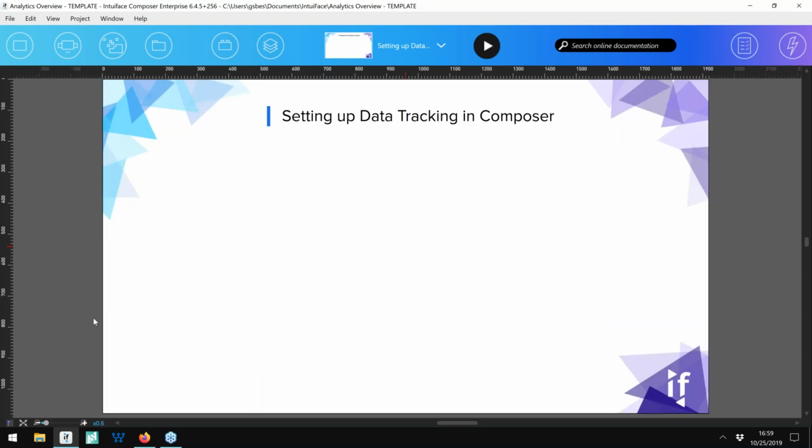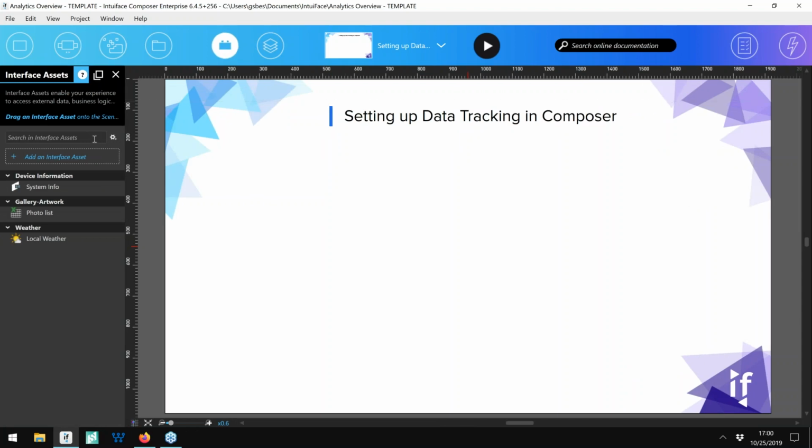So the scenario is it's a museum exhibition. There's photos. We want to track which photos generate the most interest, and we want to collect some information from a guest book. So the first thing I need to do is add what we call the data tracking interface asset. Now, forgive me if you're new to Intuiface or not overly familiar. I'm going to talk about things like interface assets.